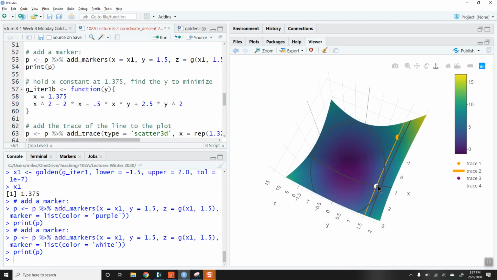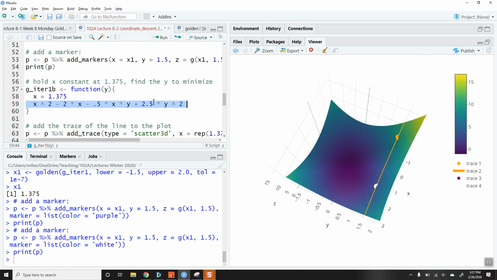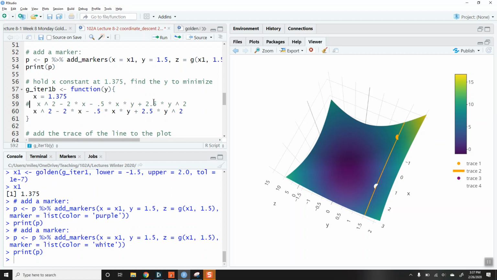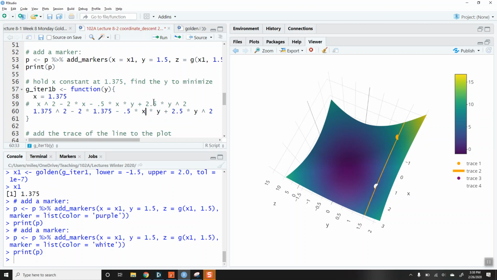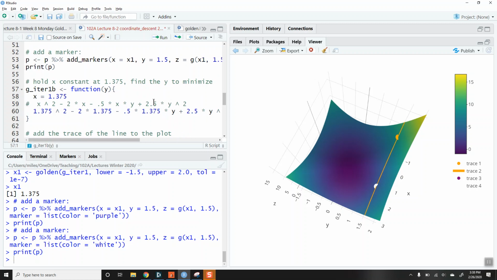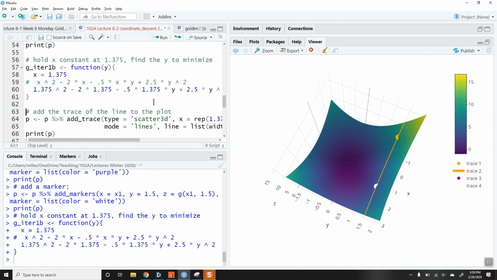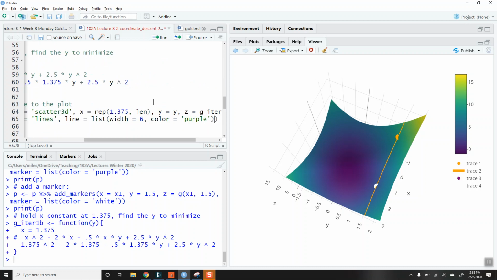Okay, and now that we have this, we are going to hold this value of x constant and draw a trace there. Okay, so again, to do this, and I'm doing this intentionally badly, I'm going to just replace every x value with 1.375. Okay, and so now you can see that it's just a function of y. Obviously when you do it, you don't want to be doing it manually like this, right? You'll want to think a little bit and do it dynamically inside your program. Okay, but anyway, we'll go ahead and we'll plot this.